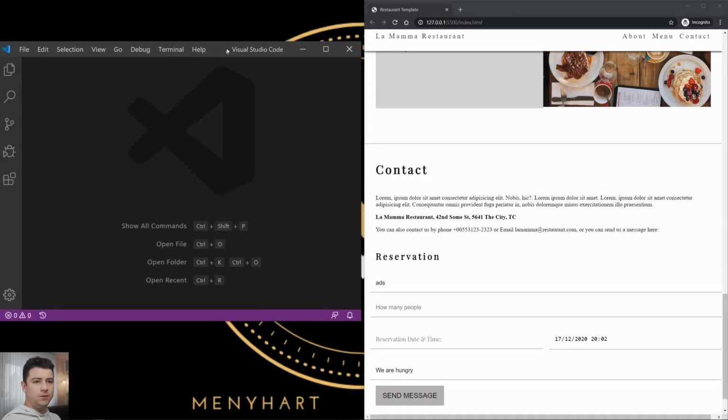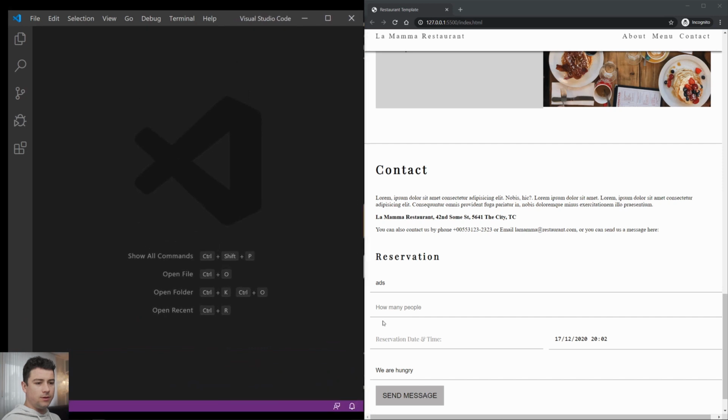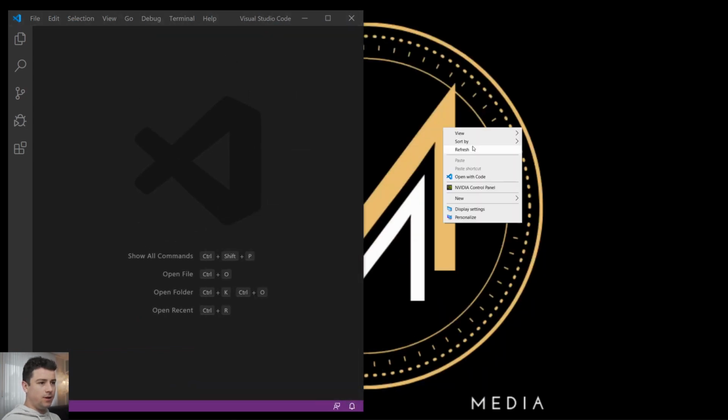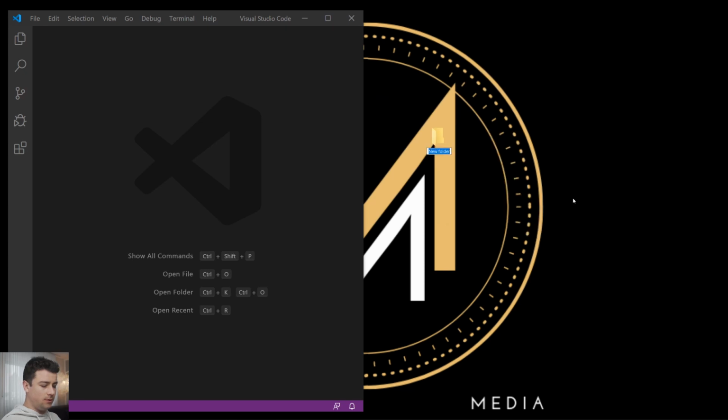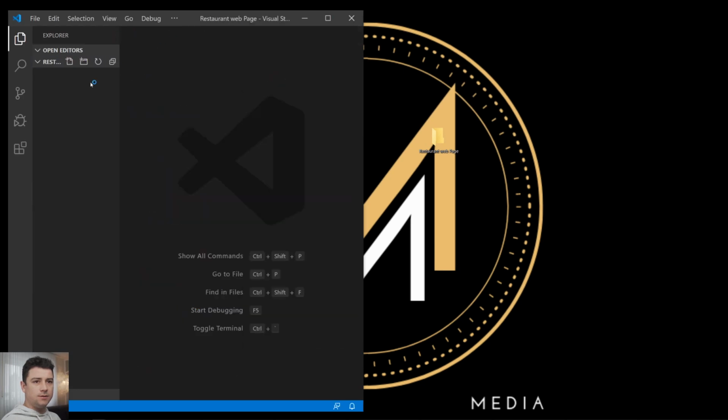I'll be using Visual Studio Code. You can use any code editor you want. This is just the one that I prefer. And for this, I'm gonna just minimize this and create a new folder. I'll call it Restaurant Web Page. And now just drag and drop it within here.